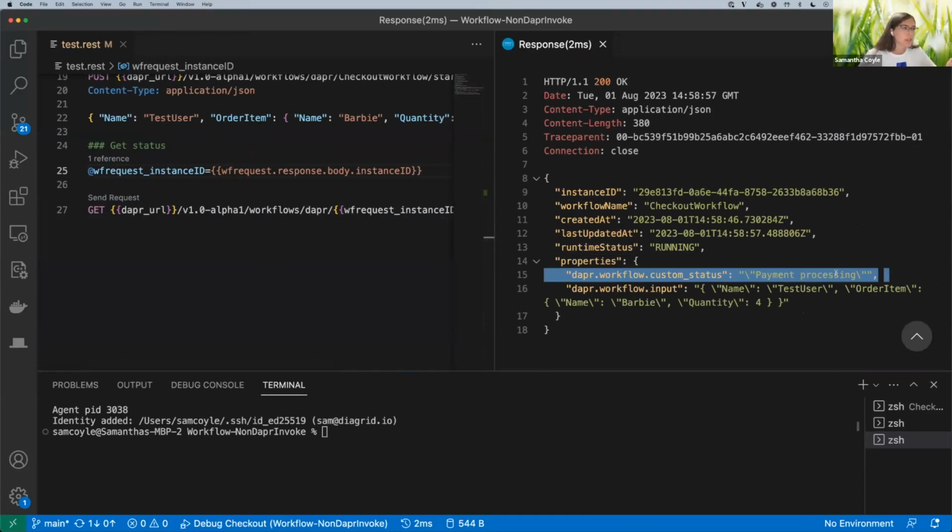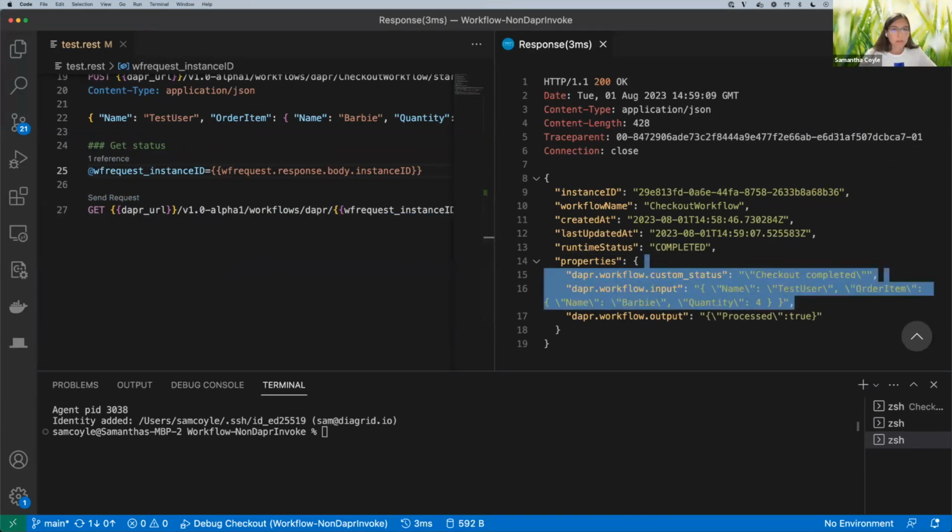We're in our payment processing activity. My workflow is still running. And let's see if it was successful. Checkout has completed. So the payment went through. And we also had it randomized, so I didn't know if it would work or not in terms of being a successful checkout. But let me show y'all real quick what that looks like over here.